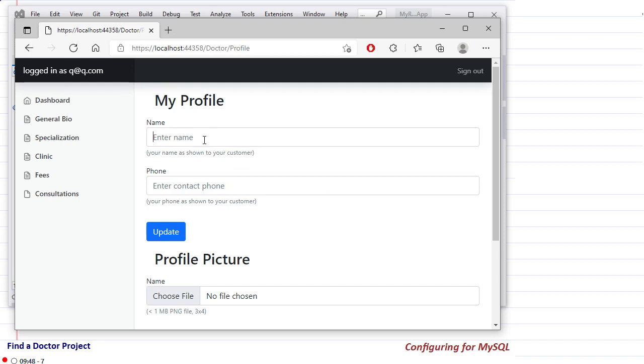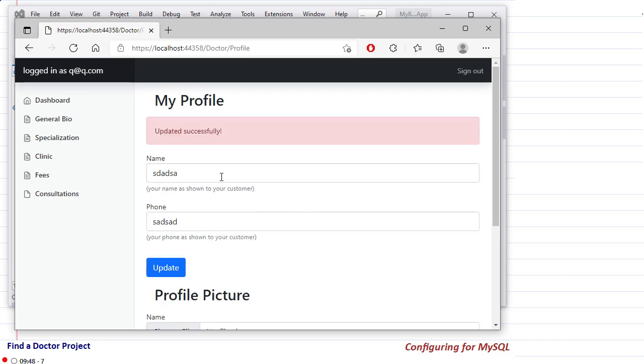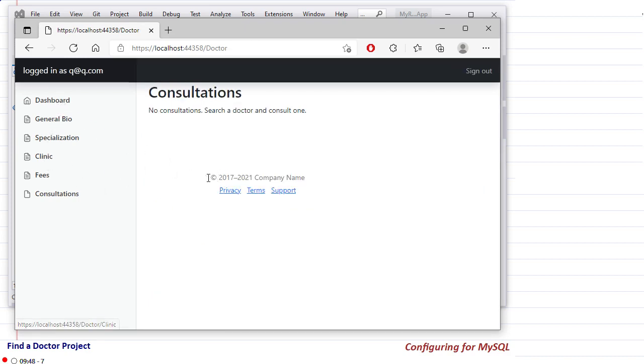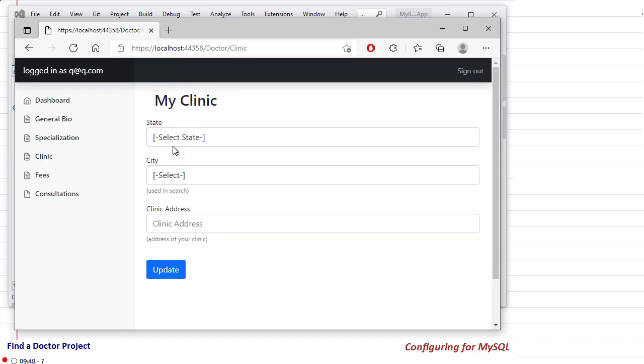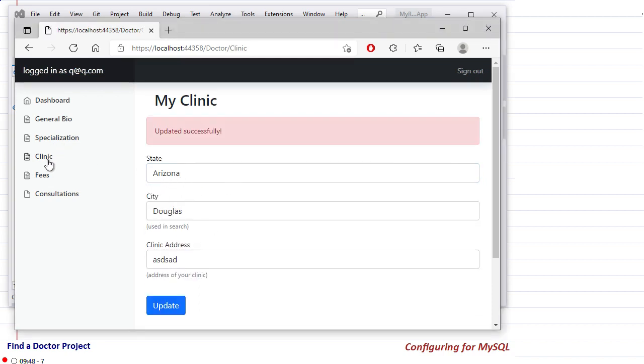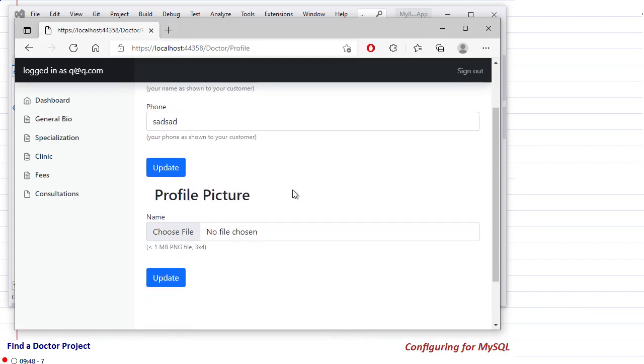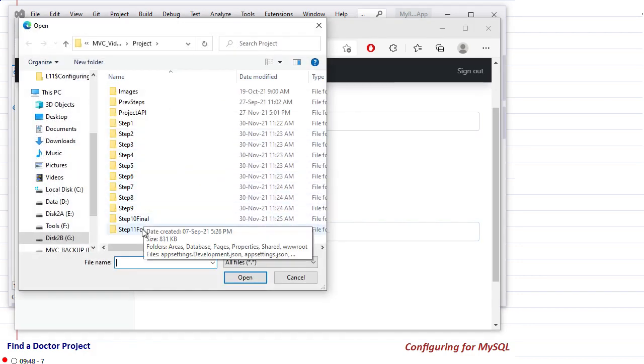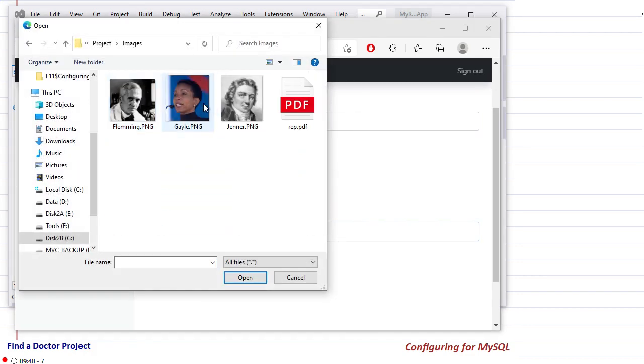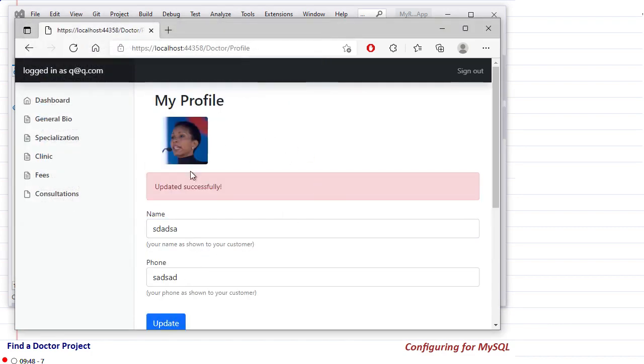Now general bio, I think, updated successfully. So now you can see that it will actually work successfully. Let us select some state, and it will also get updated successfully. And there is a picture also that you might want to see, the profile picture, and choose a file. Now I will need to go to images, select this image and update it. So you can see that it all works perfectly.